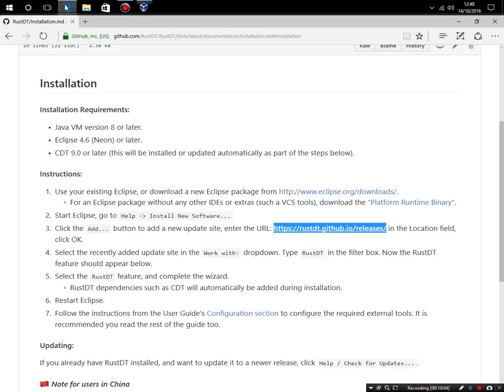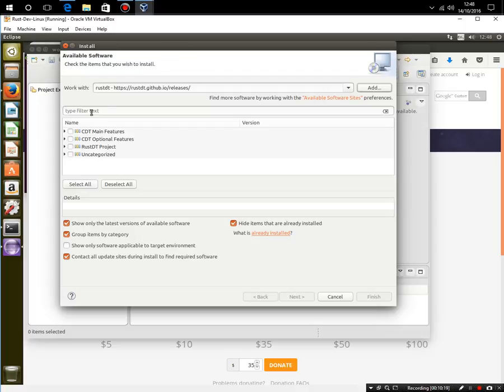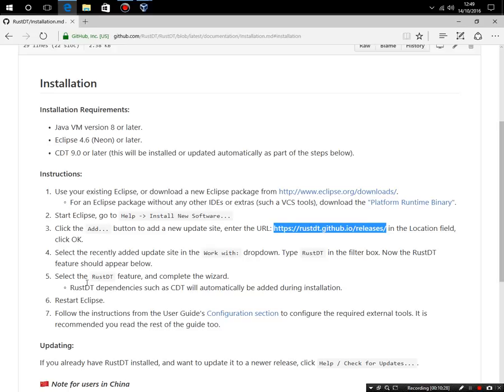So I'm going to double check what it says to do next. Oh, click OK. Select the recently added update site in the work with drop down box. And then in the filter, RustDT. I'm guessing that's this one, to be honest. Oh, there we go. So let's look at this. Select the recently added update site in the work with drop down box. Select RustDT. Select the RustDT feature and complete the wizard.